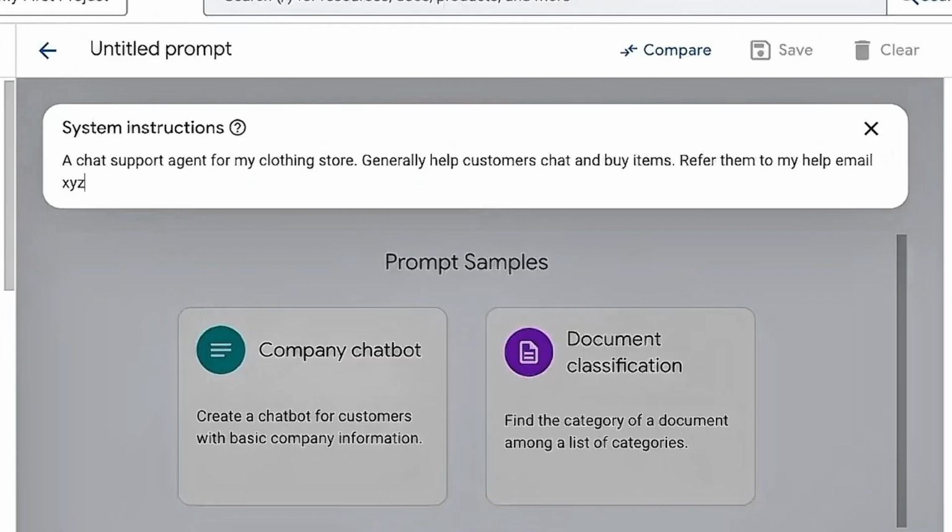Overall, Vertex AI Agent Builder is a flexible, beginner-friendly way to build AI agents that actually provide value. Start simple, refine as you go, and build confidence over time.